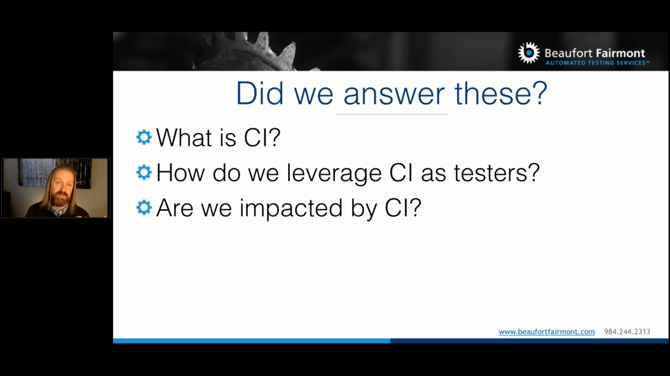Then we had other builds to make sure that we could identify what was wrong in the system as early as possible. We had an hourly build and we had a nightly build, but to have one run over the weekend was very important for us in that case. So as testers, we can leverage this in a number of different ways to find out the state of the product and to be able to report on it. Are we impacted by CI?